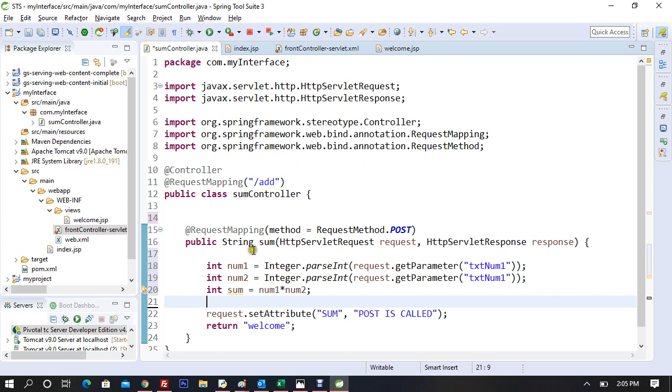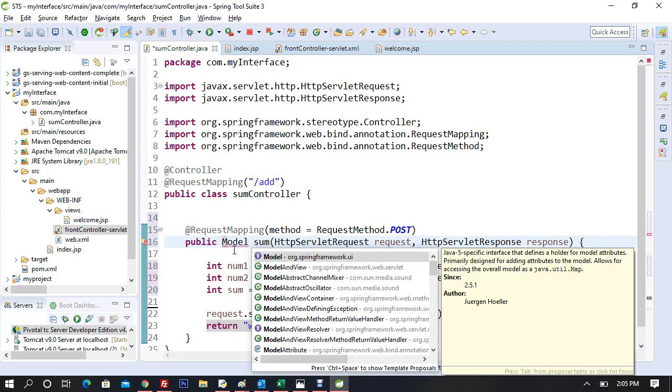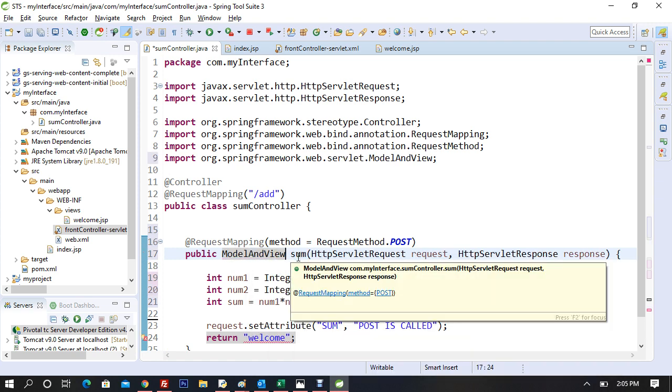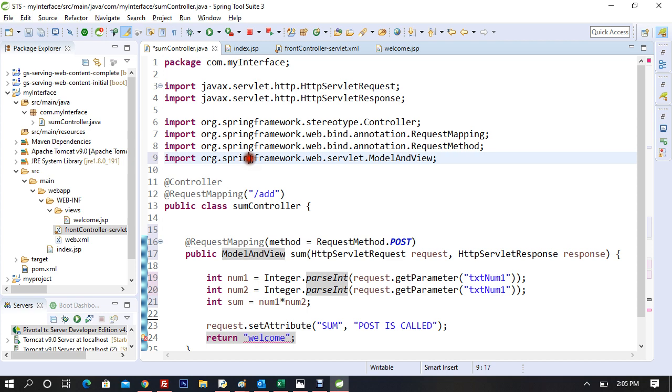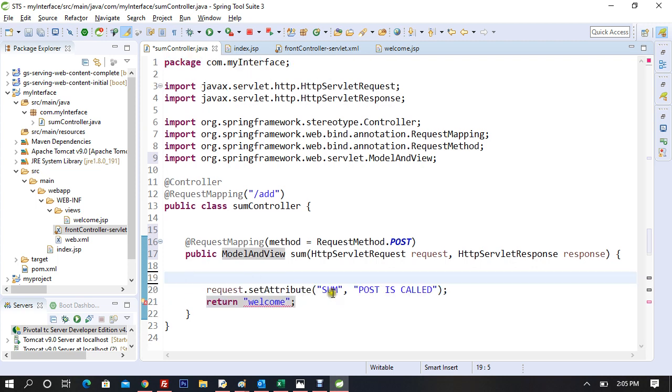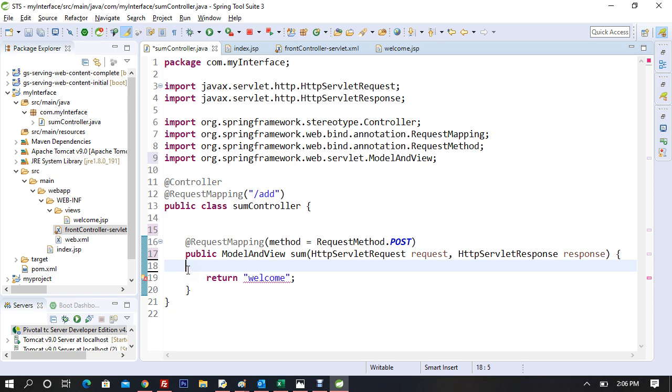I'm going to change this string sum to ModelAndView. I want this to act as a servlet, so I have to return ModelAndView. Since the function type is ModelAndView, it's my duty to return back a ModelAndView. So I'll delete this. Instead of welcome, I have to return ModelAndView. Let me delete all.